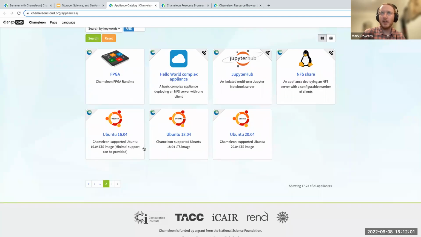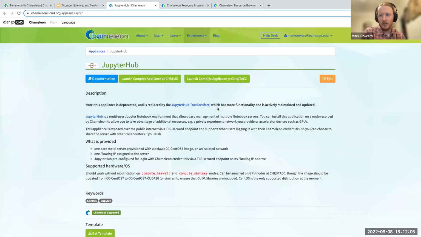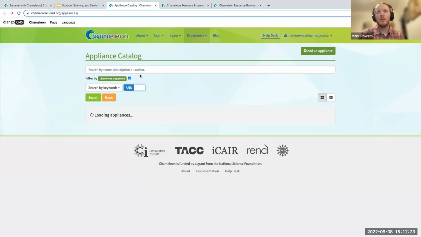We also have appliances for things like Jupyter Hub here. This would just come pre-installed with a Jupyter Hub server that you can use. And that would allow you, maybe if you have a GPU node, to use that GPU inside a Jupyter notebook. So I'll go back.